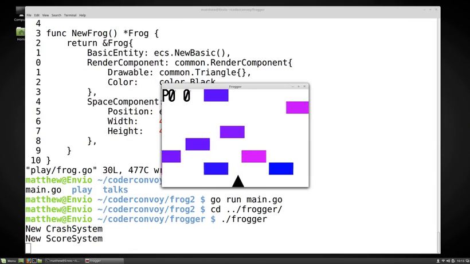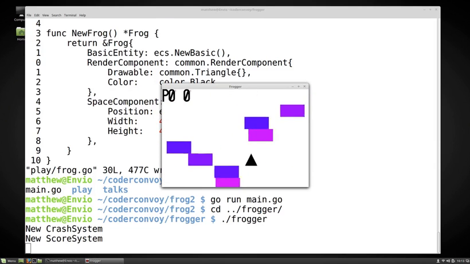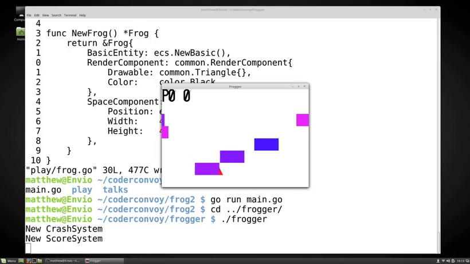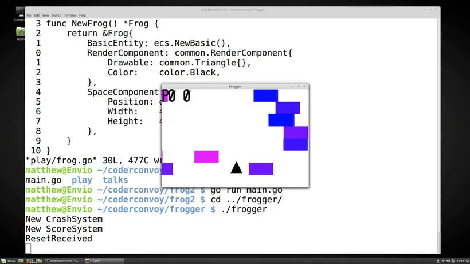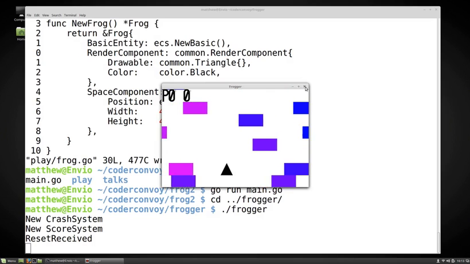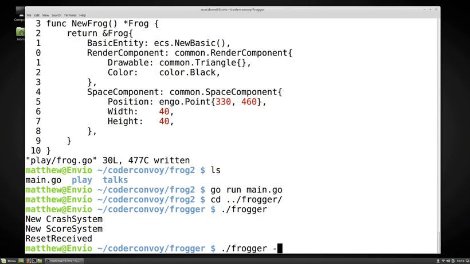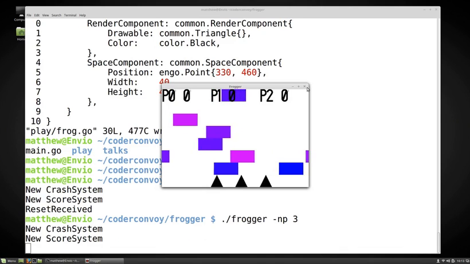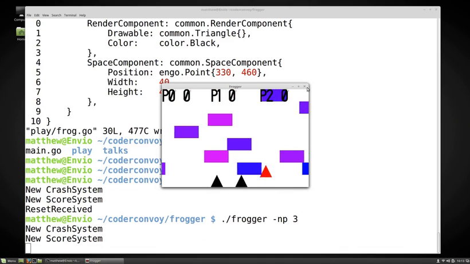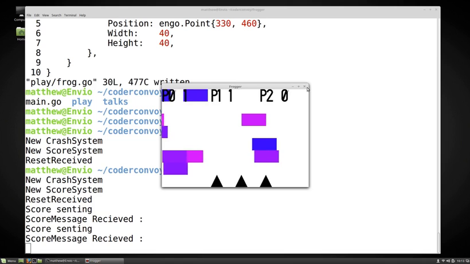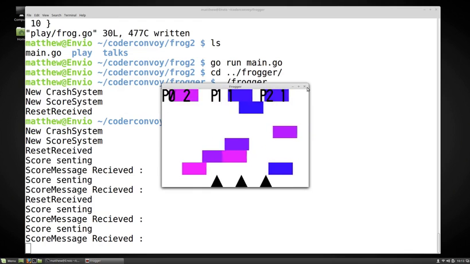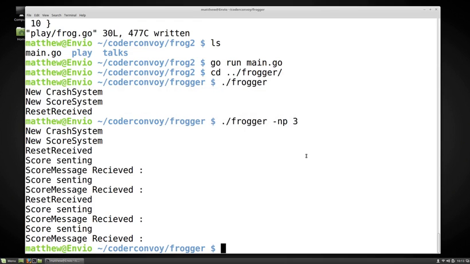And so we have a frog who can move about. We have some cars to avoid, and if you get hit by a car, then you get sent all the way back to the beginning. The other thing that I've managed to get working is a 2-player system. So if I put NP of 2, if I put it to 3, then we now have 3 players, and each frog can be moved by a different set of keys. Yeah, so that's the game as it is.